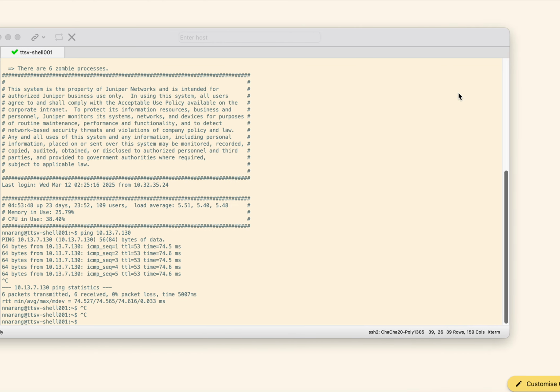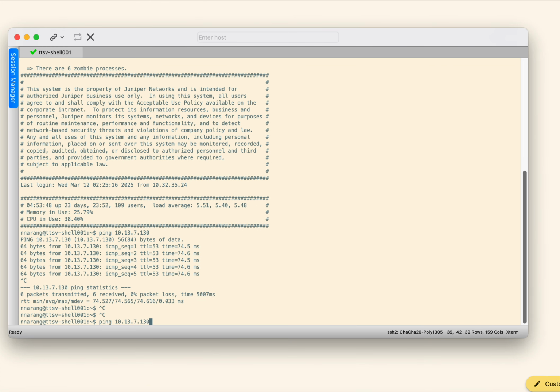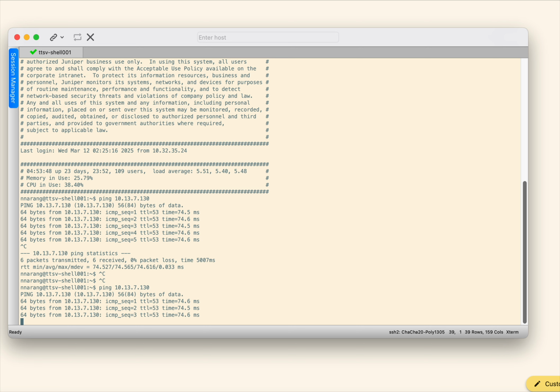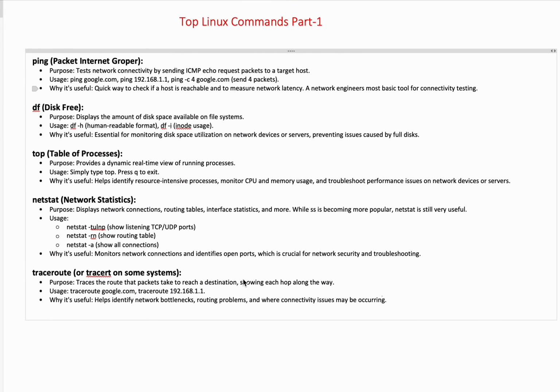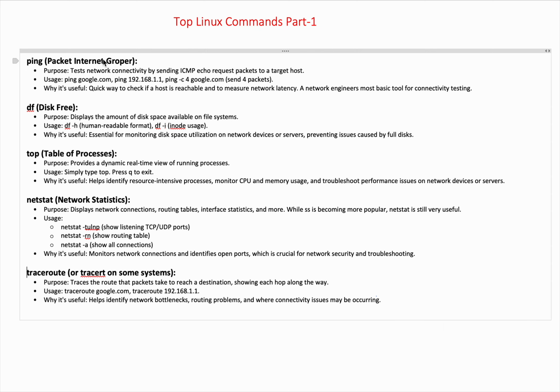For example, if I run this command here from one device, it will send a number of packets because I don't have a limiter. I'll just type ping and the IP address. It'll send ICMP echo requests and show 64 bytes of data being sent to this device. The ICMP sequence numbers are 1, 2, 3, 4, the time to live is 53, and the time is 74.6 milliseconds, which is the round trip time. You can see 4 packets transmitted, 4 received, 0 packet loss, and the total time is 3005 milliseconds. It's very helpful. So always remember the full form, packet internet groper.